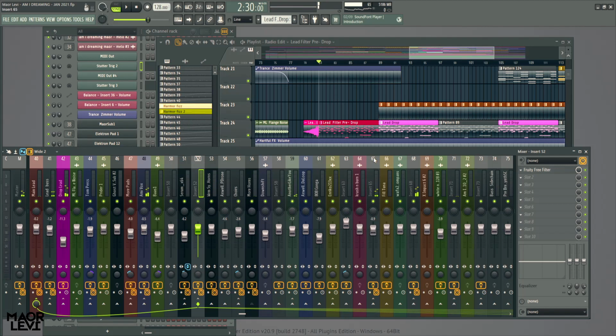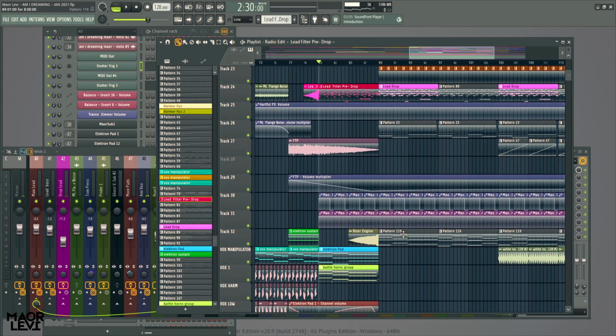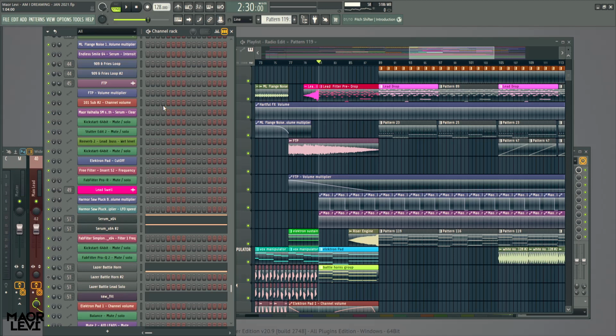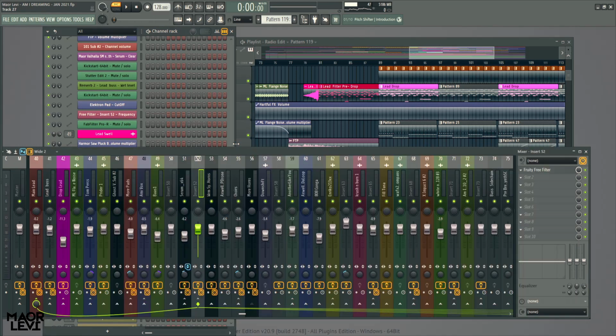So now I want to go through the actual heavy brass sound that we have in the drop. There's some cool stuff here. There's 2 serums, nothing crazy. I called it battle horns because they just sound very aggressive to me.